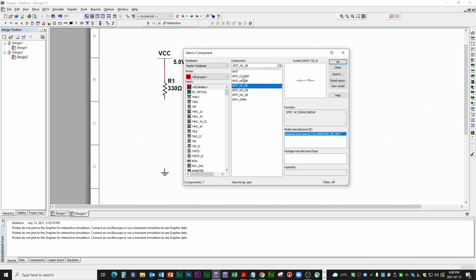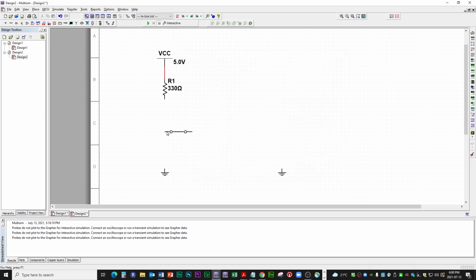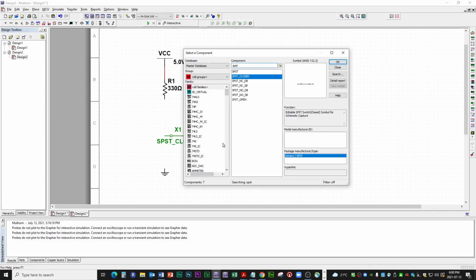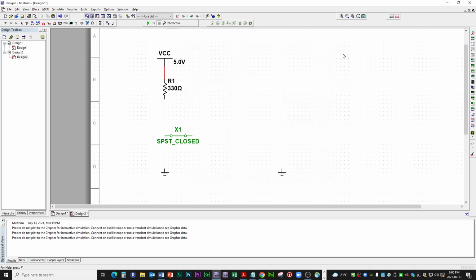You can have it closed. Let's have the one that is closed. This one is normally open, and this one's going to be normally closed. Let's have the normally closed. Click OK, and I'm going to place it horizontally just so it's easier for me to see when I operate that. All right, and I'm going to close that.